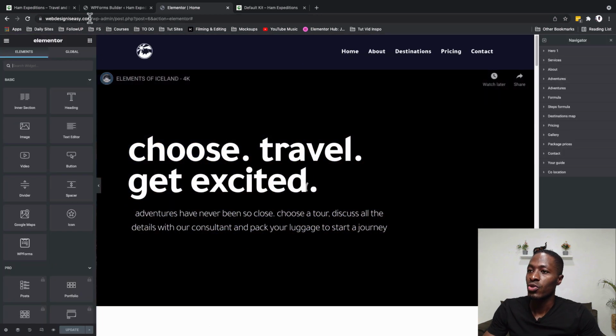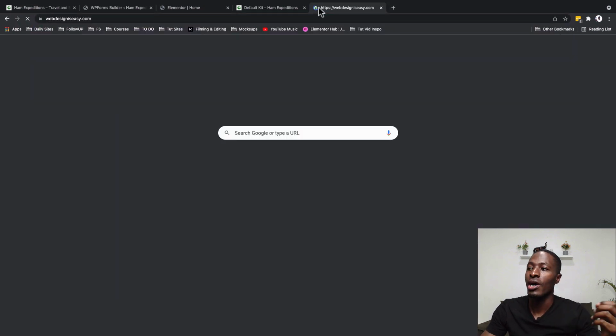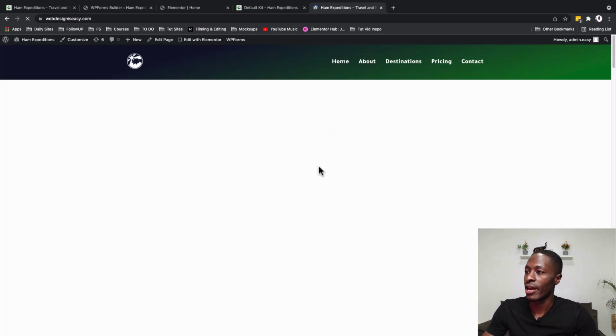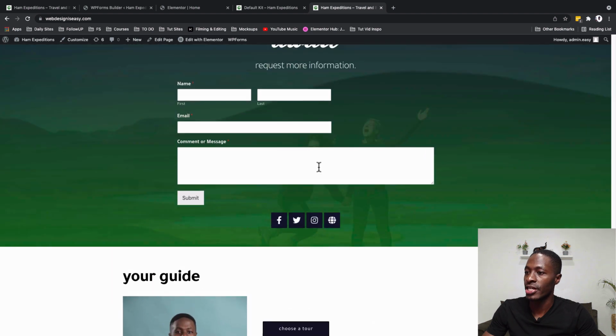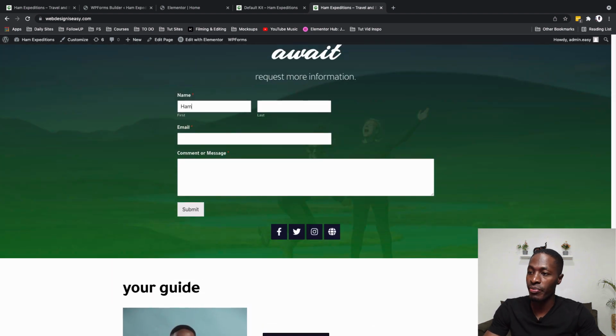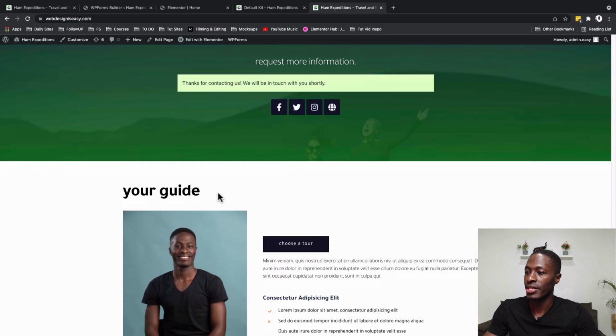Right, so I am now going to go to the home page directly so that we can test our contact form that we just set up on the website. To do that, I'm going to come straight to the contact form, which is right here. So I'll add my name and then my email address, and I'll say testing this form. So I'll submit. Take note of the message that appears.